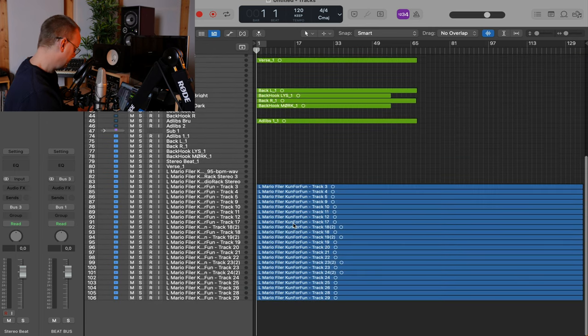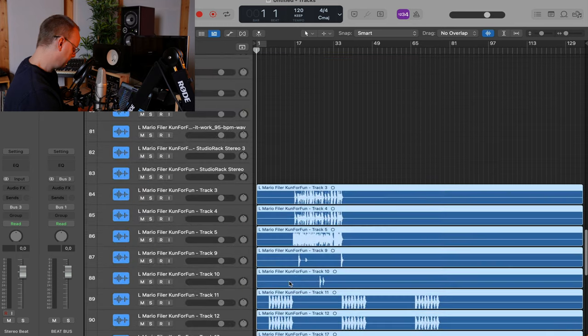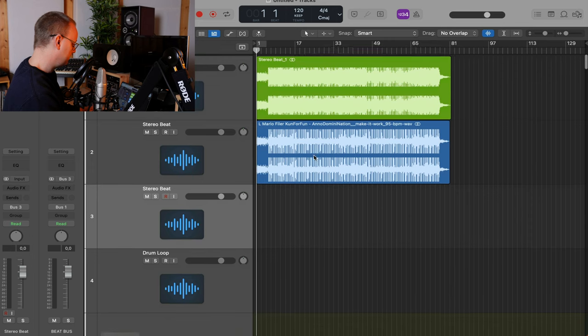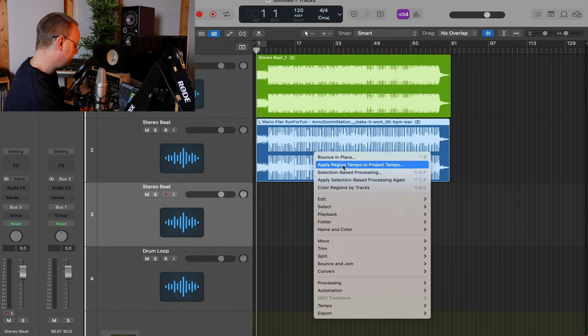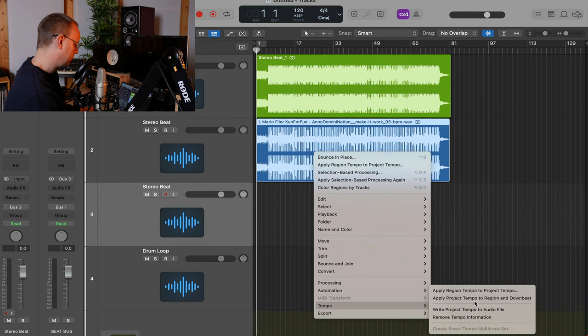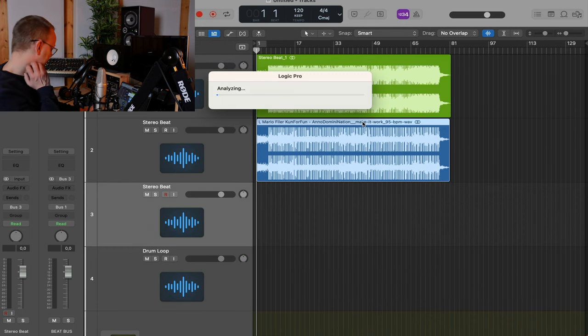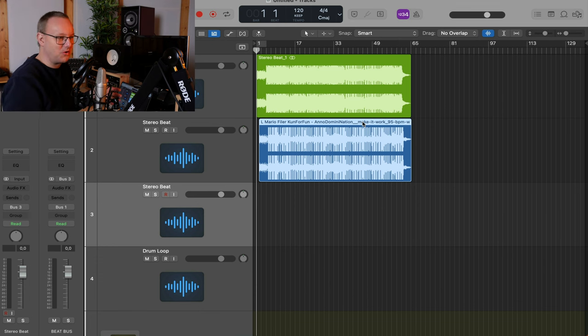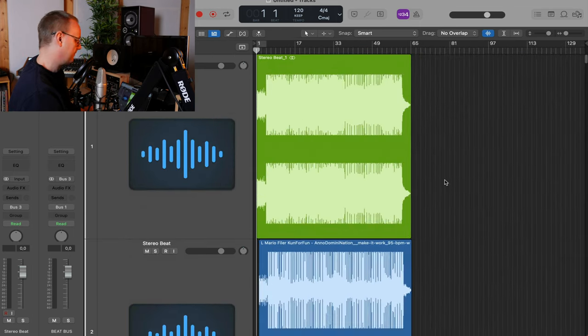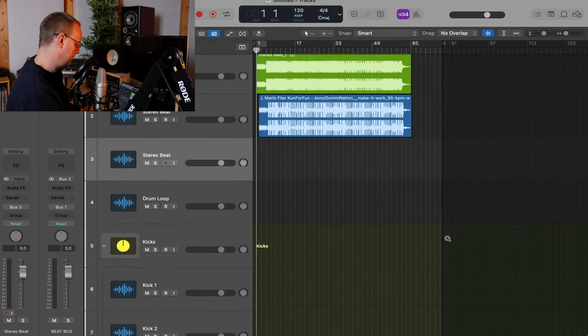Now, what I forgot to do initially was to select the BPM. I have to have the correct BPM. So I will use this one, for example, which is quite transient heavy. I will right click on it and apply region tempo to project tempo. You do this right here. Apply region tempo to project tempo, like so, and just apply. That way, when I move stuff later on, it will snap nicely to the grid. And when I apply echo effects, for example, there's no problem. I don't have to calculate and do the math all the time.